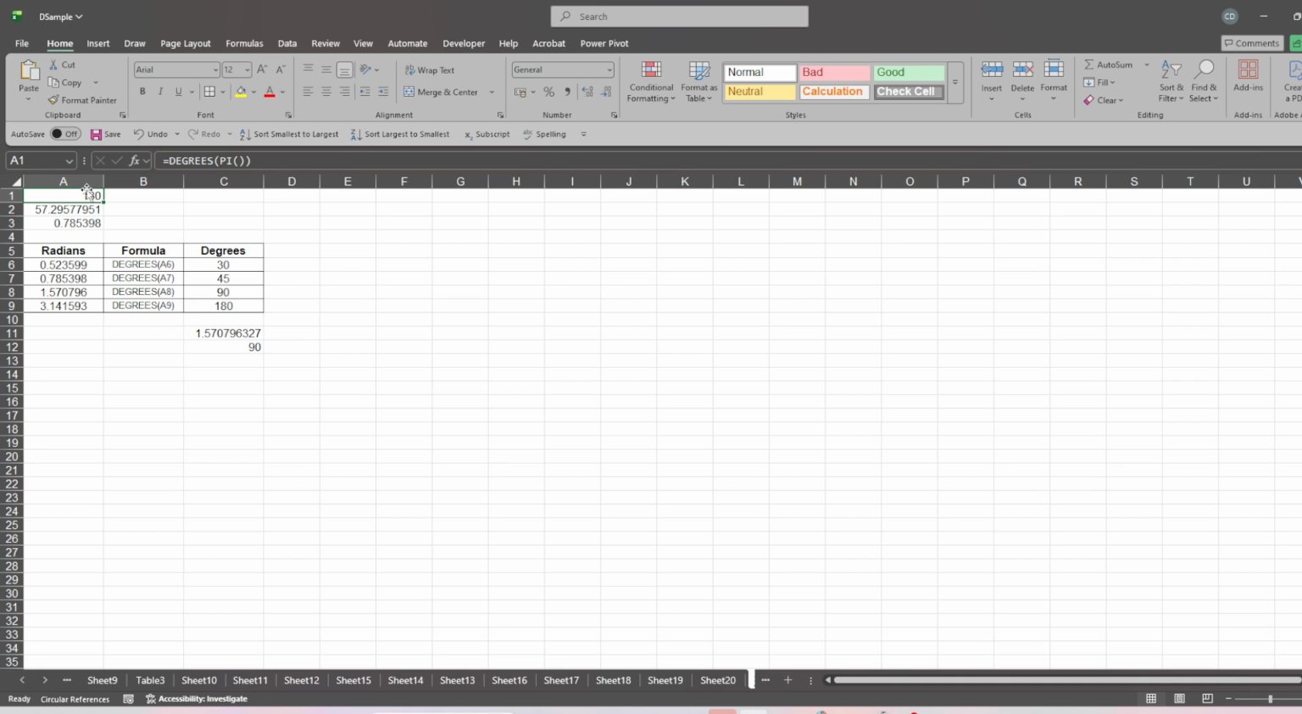Next, let's convert 1 radian to degrees. Type equals degrees, open parenthesis 1, close parenthesis, and press enter. Excel returns 57.29578. This shows you the degree equivalent of 1 radian, and it's a good example of how Excel handles decimal-based conversions automatically.